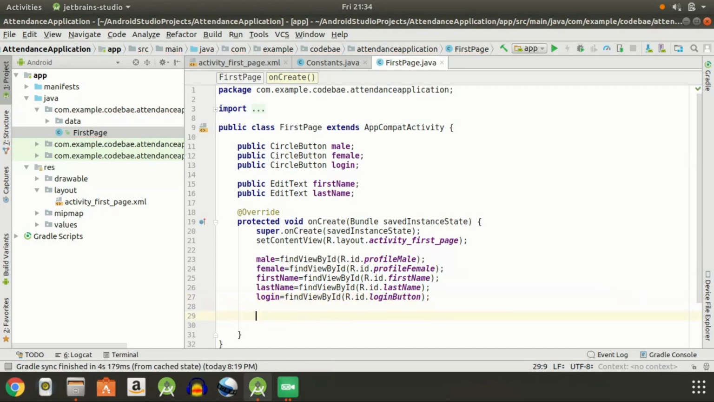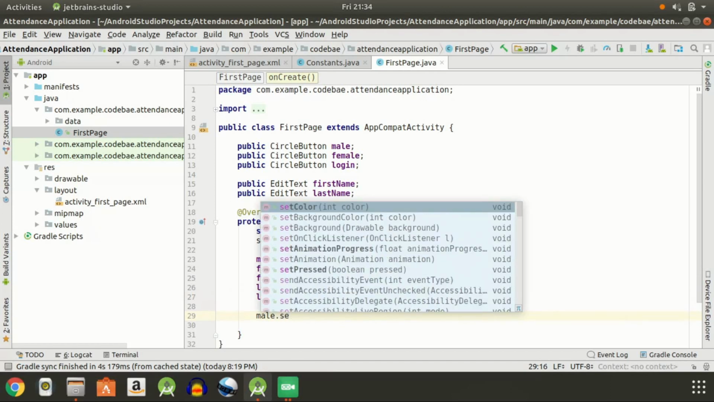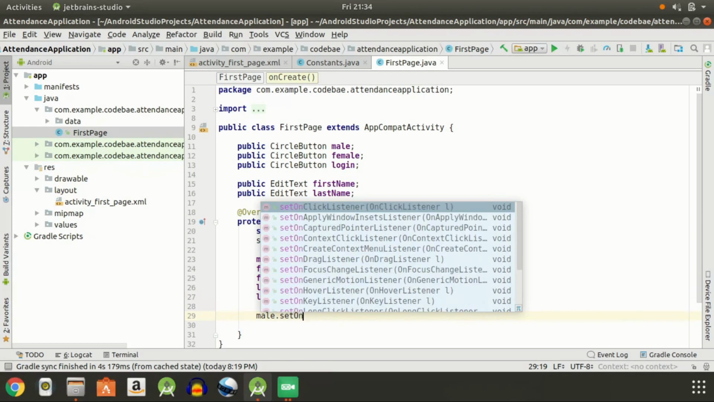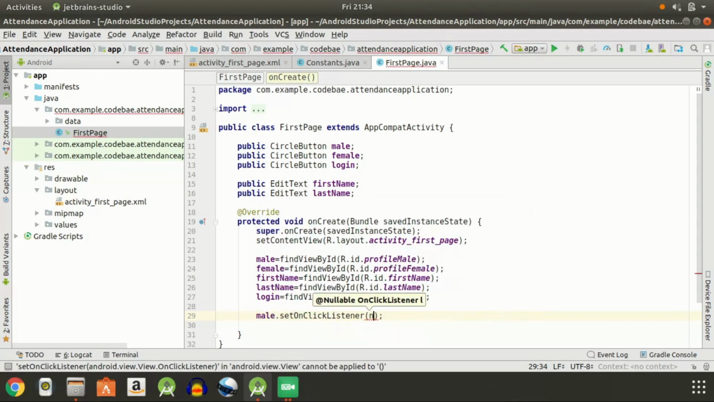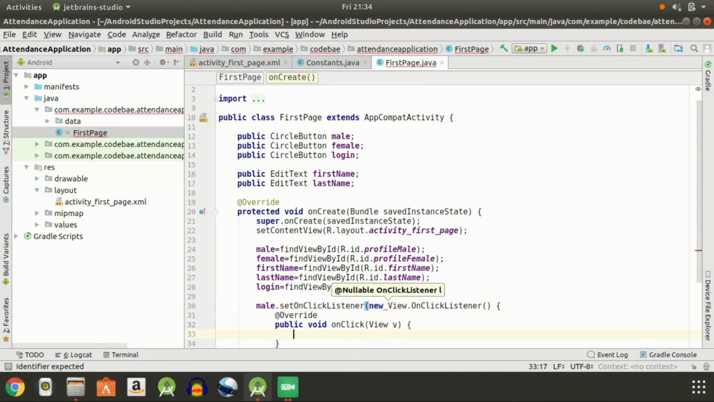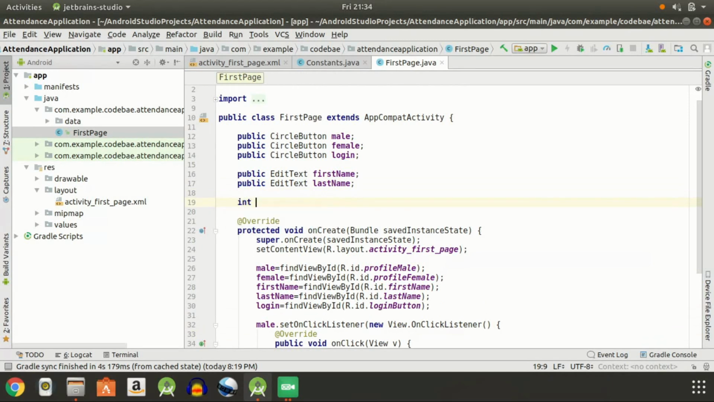Next thing we need to do is, when the user clicks on the male button, we need to listen to that activity. Java provides one simple method for it. You do male.setOnClickListener and pass a new listener to it. Just type new V and press enter, so automatically that onClick method will get overridden. Now we create one integer called gender and equate it to 0.